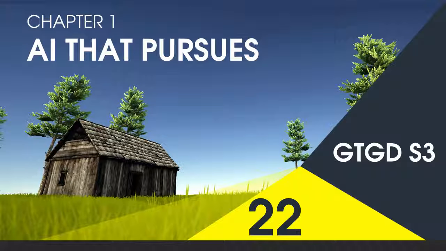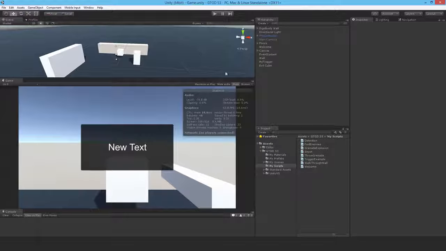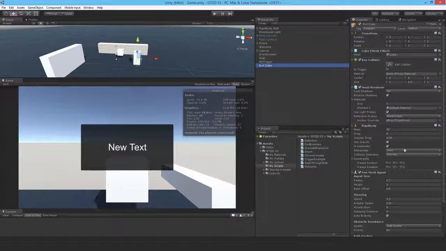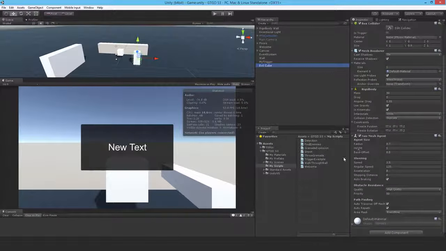Welcome to video 22 in series 3, and in this video I'll show you how to implement AI that detects the player and then chases them. Okay, so in the previous video I had set up an evil cube that has a nav mesh agent, but it doesn't chase the player.